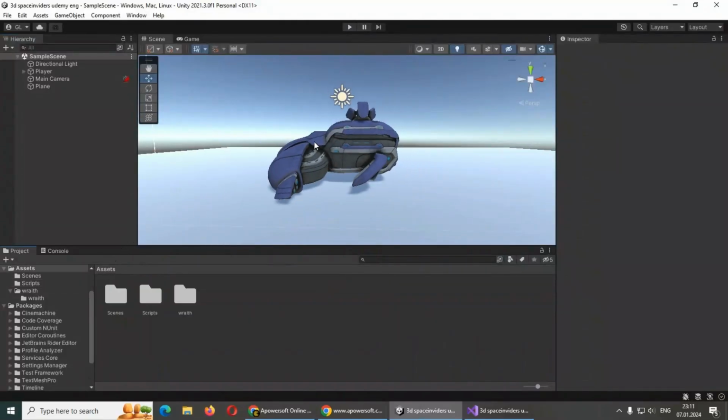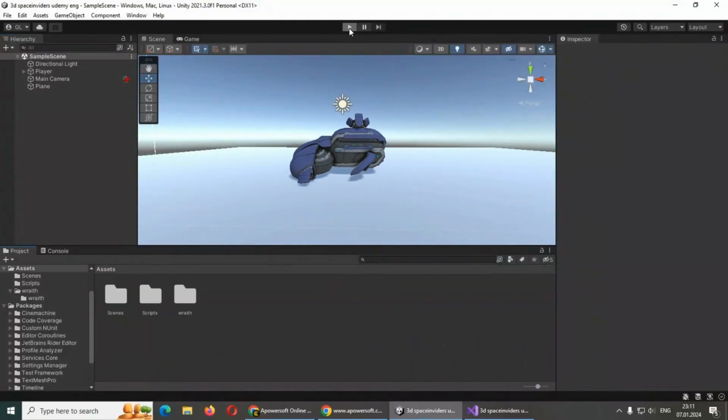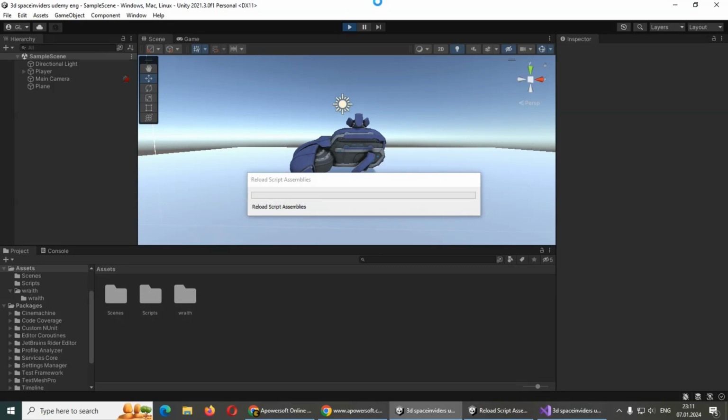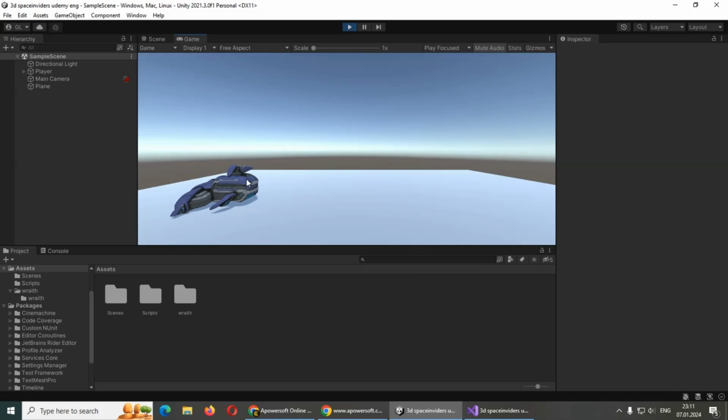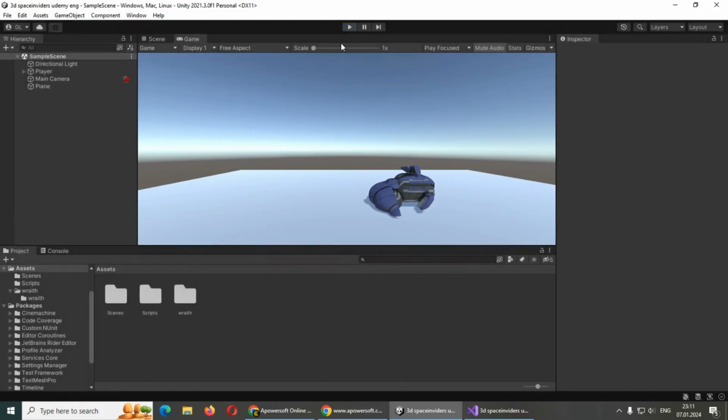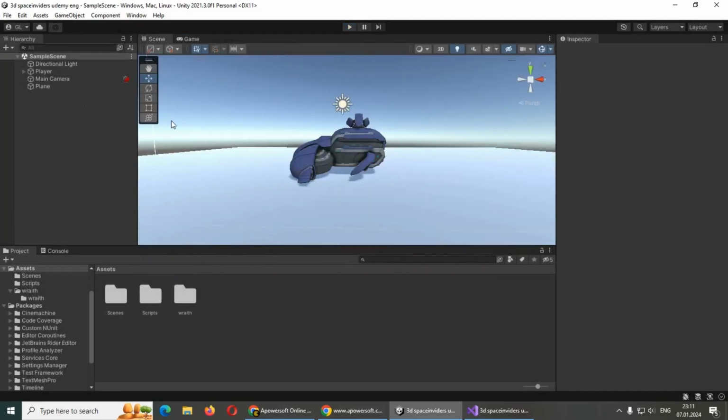Now that we have our player moving, we should work on our camera, because right now, yes, our player can move, but our camera is staying still, and our camera is not following our player, which is not good.